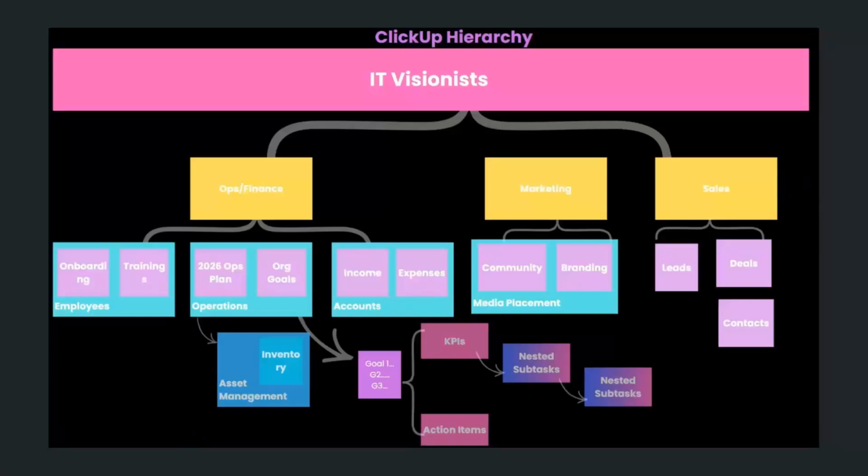Operations has 2026 ops plan, organizational goals. Accounts have income and expenses. And then operations has a subfolder, asset management, having inventory as a list. Organizational goals can have different tasks now. It's a list there. And then each task has different subtasks like KPIs and a checklist that says action items.